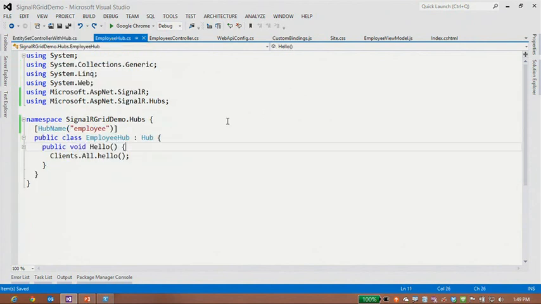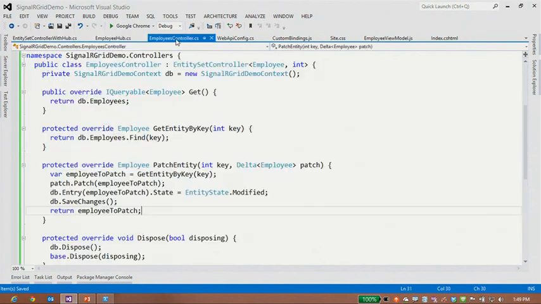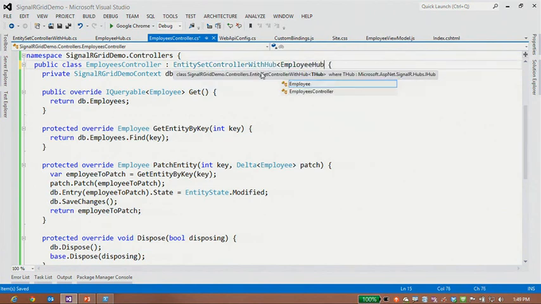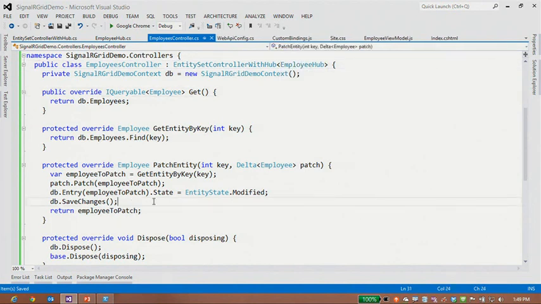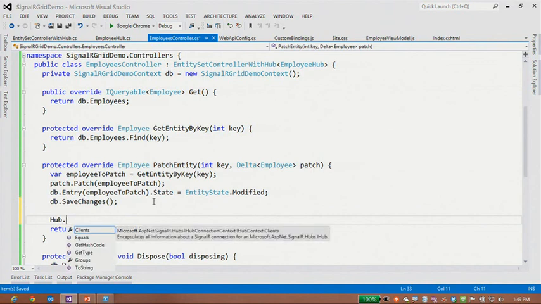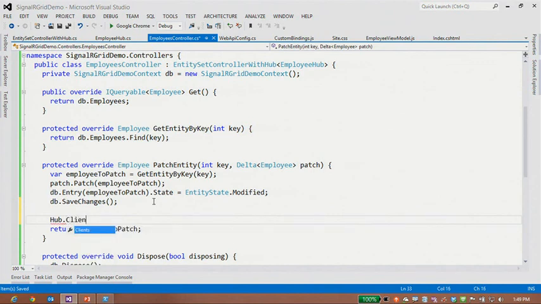So now when I go back to the employees controller, I'm going to do entity set controller with hub and pass it an employee hub. And now that provides me with this nice property where I can say clients all. The reason I don't have access to others here is because of the way the context is initialized. When you're going directly against a hub, you have access to others, but because you're initializing in the context of a web API, we don't actually pass that information back and forth.